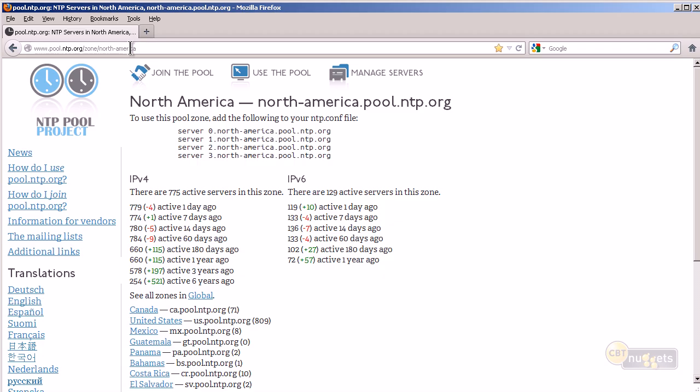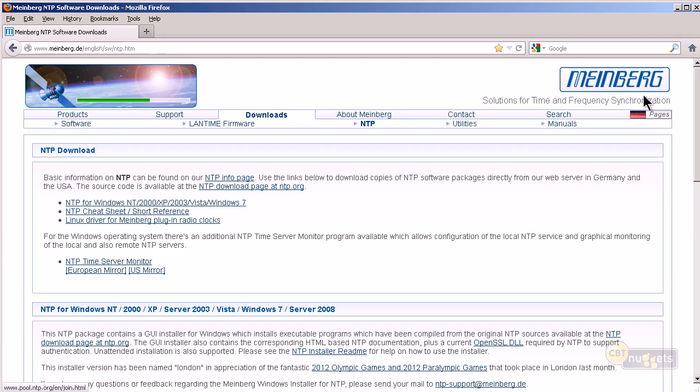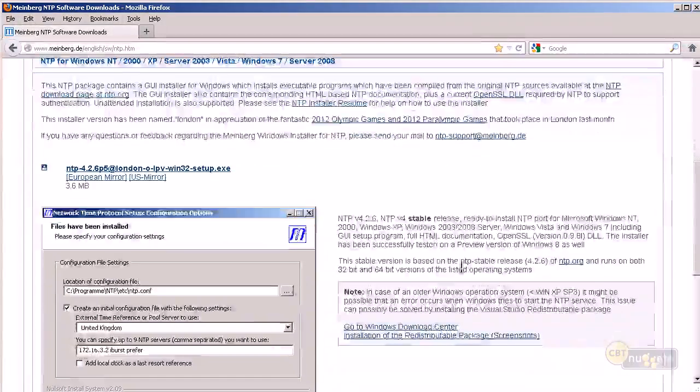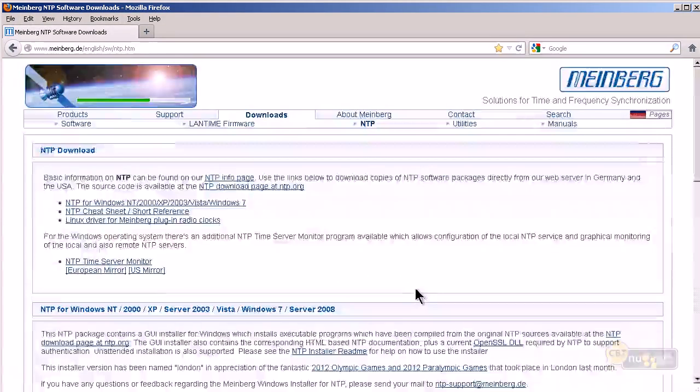So what I could do is go and download this free NTP server. Let me show you. It's right here. It's Meinberg. Meinberg has a free NTP server. You just come in here and download it for NT, 2000, XP, 2003, Vista, Windows 7. Even if it's Windows ME or something earlier than that, Windows 98, they've still got some solutions down here. You can go to their Windows Download Center, but hopefully you're not using anything that old, right? So you would just download this free NTP server.